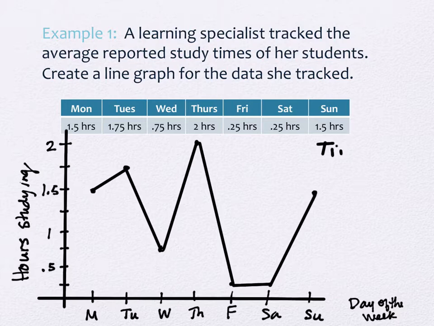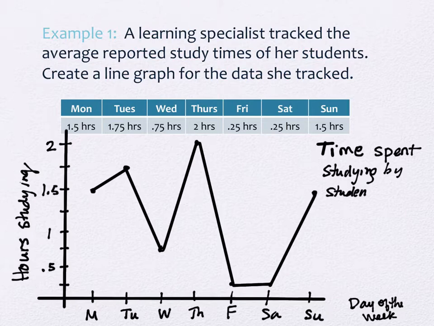This is the time spent studying by students, or some derivative of that, right? Some variation of that description. Any questions on that one? This one's super useful. You see these used in real life all the time.